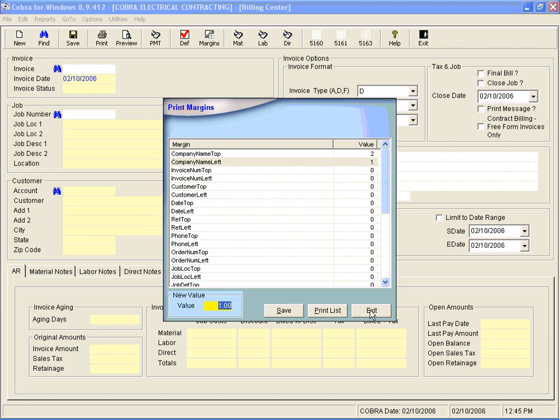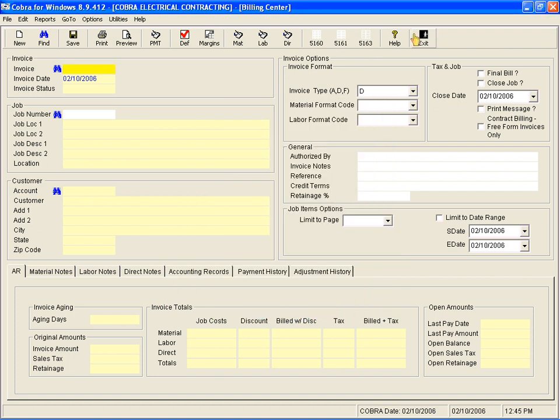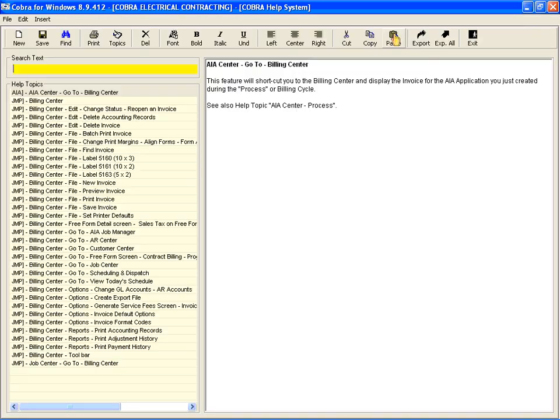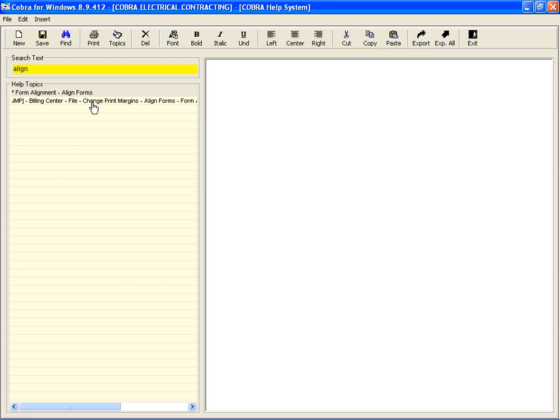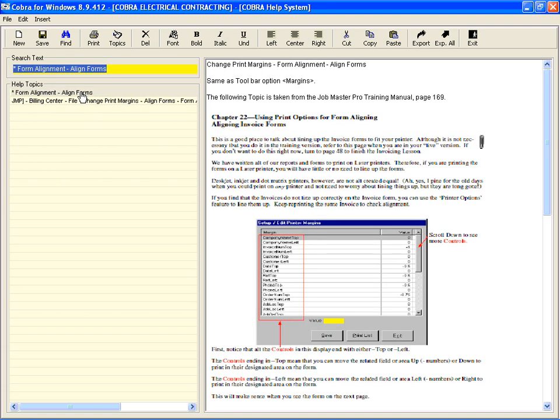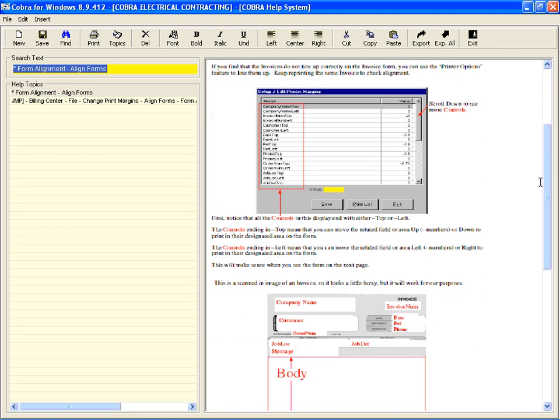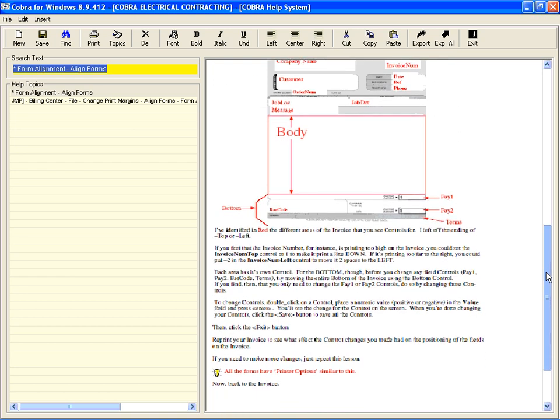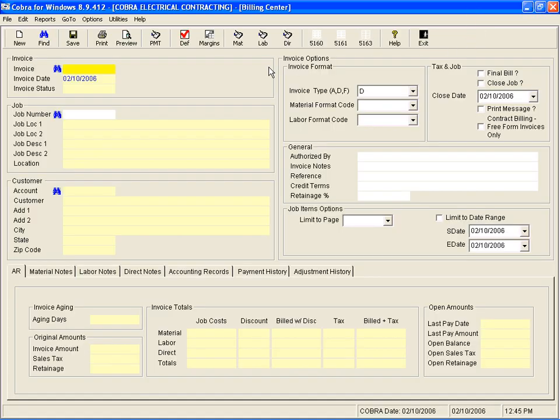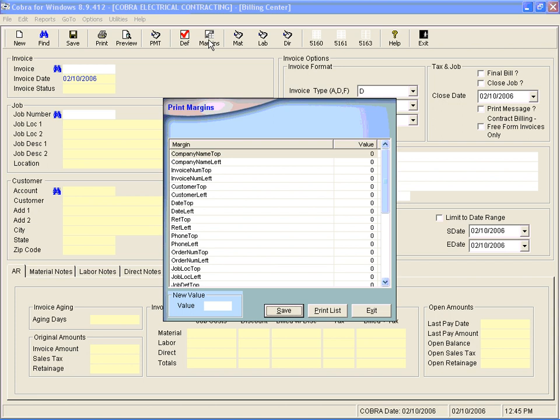So I'll exit out of here, and again, I really encourage you to click into the Help system, type the word Align, because all of the forms that we have in here, you have the ability to do alignment on them. So when you click on the Form Alignment option or text, you can print this out for a full read on how the aligning works. And then you can actually set your own margins for this particular station right in the print margins here.